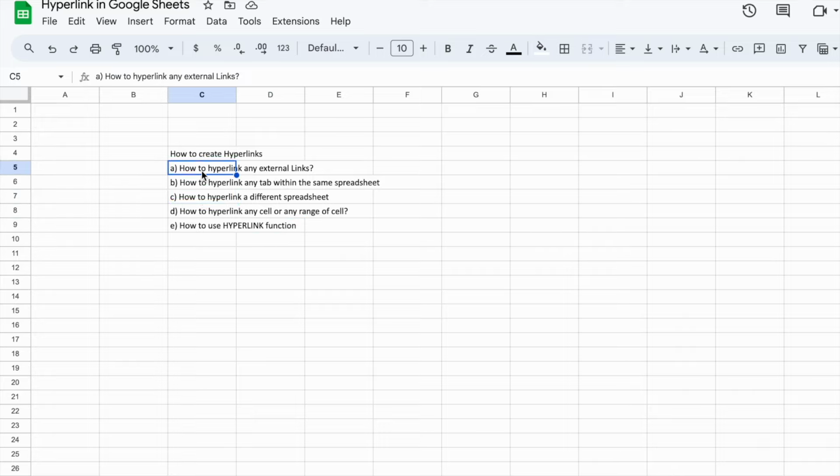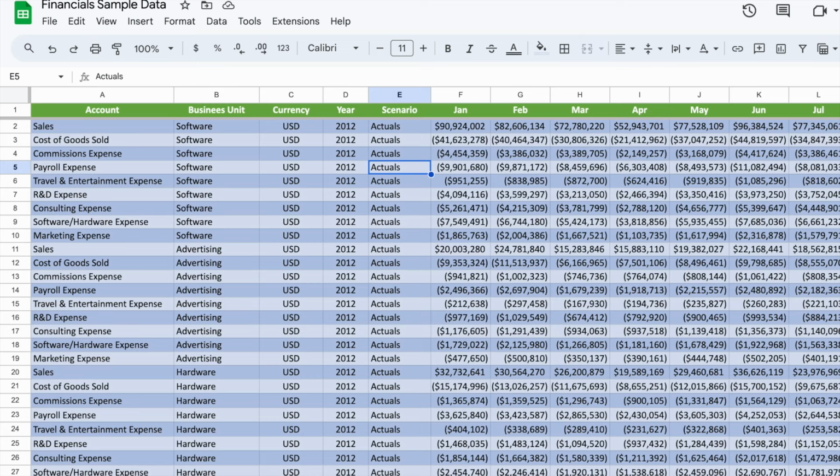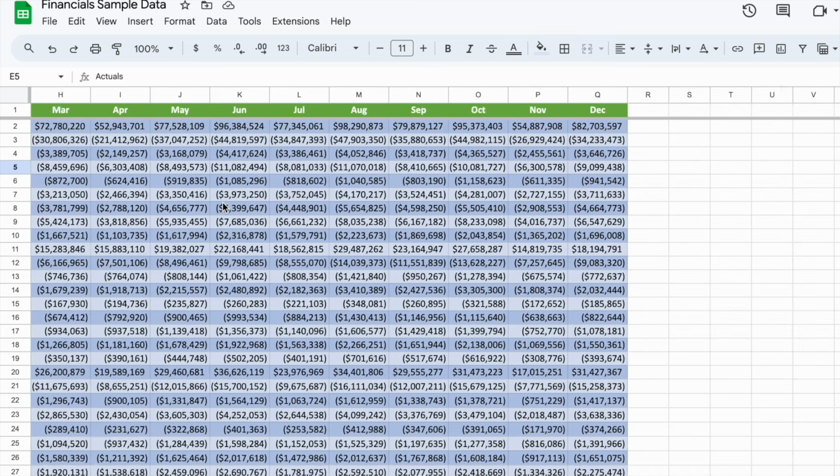So the way we implemented hyperlink for any external link, similarly you can hyperlink any different spreadsheet also. But we can take an example here. Let's say we have an option where we need to show the financial data, and we have a separate spreadsheet for the sample financial data. We can see here on the screen.